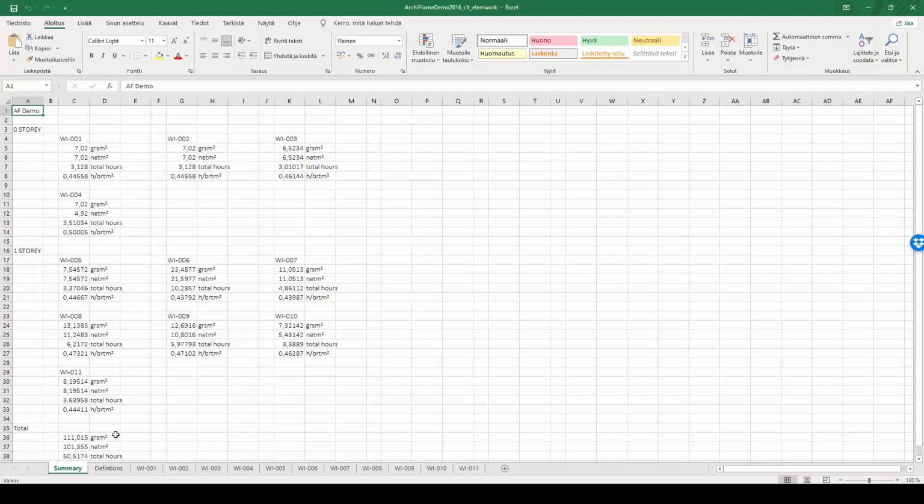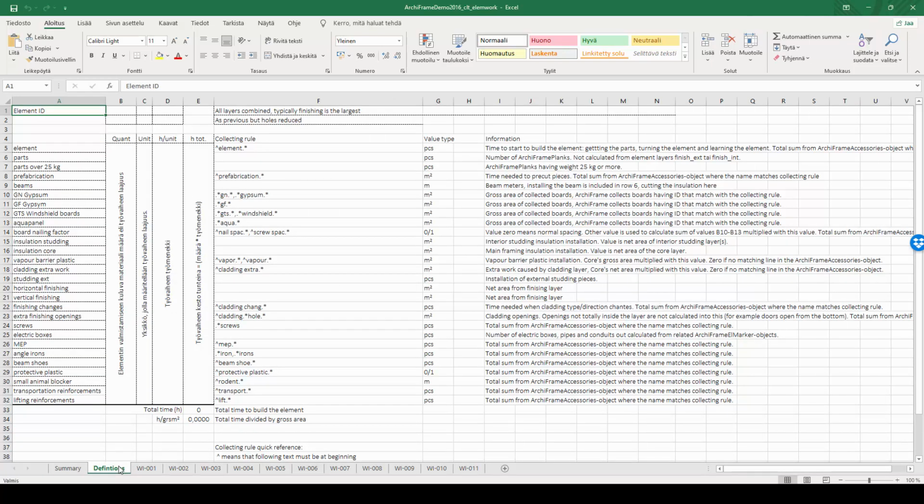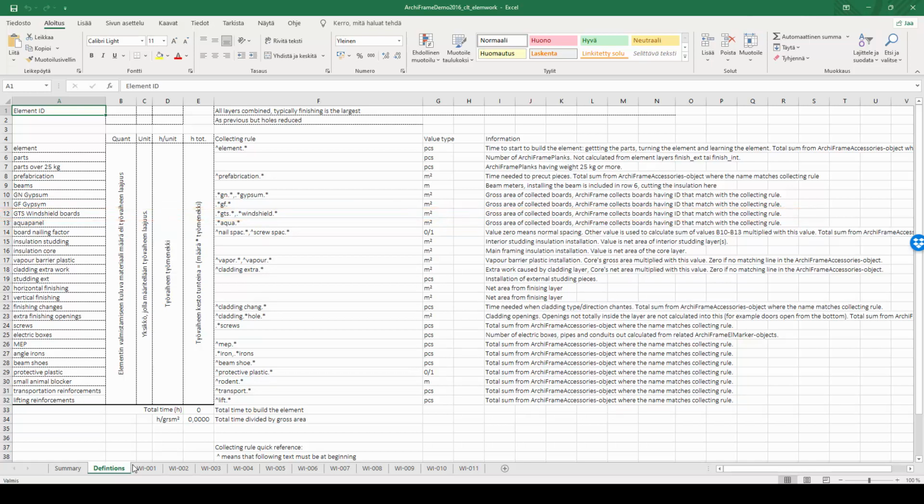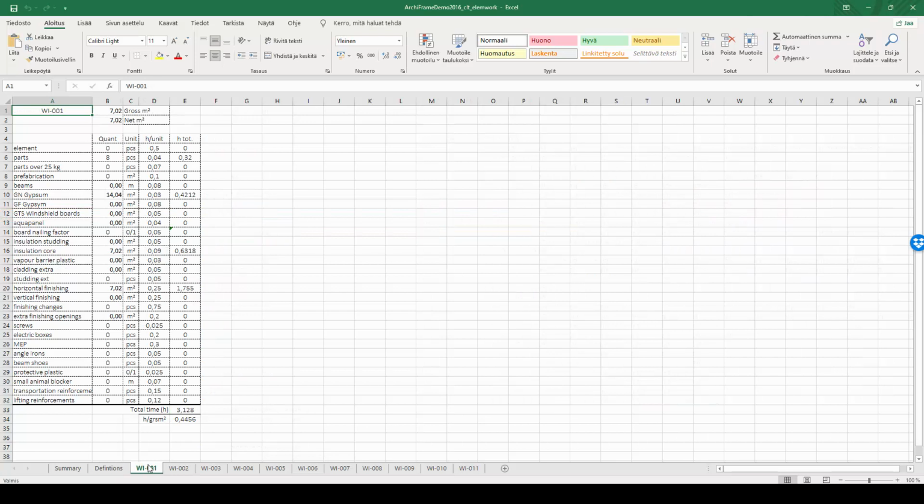So now the quantity takeoff will open up in Excel. On the first sheet, we have a summary showing for each element the size and amount of time required for construction. There's also a definition tab where you can define how different element types should be classified in the calculation. Finally, there are also more detailed tabs for each element. These show all the different components in the element and how long it will take to build them.